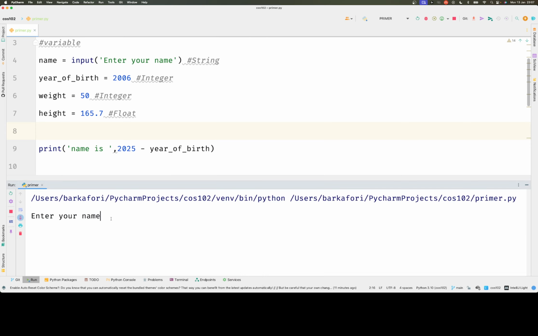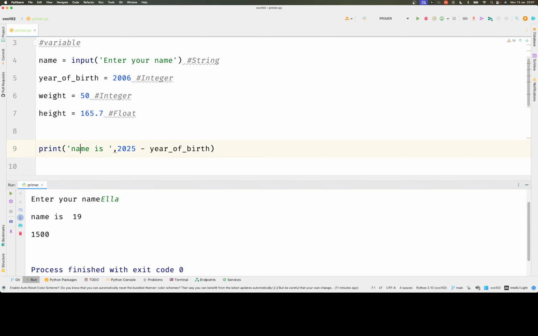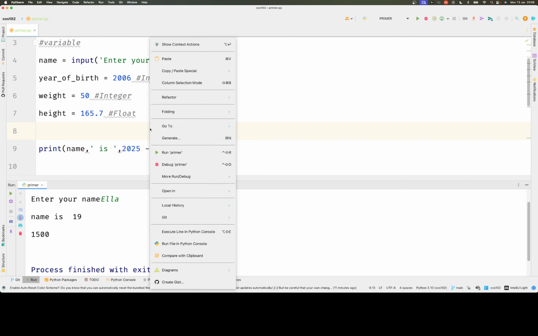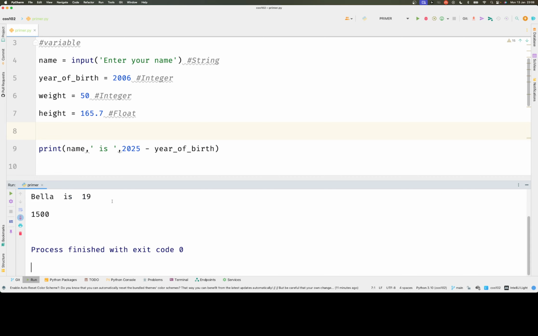So I can enter, let's just say Ella, like this. I'm supposed to pass in the value. So I can say name, comma, is. I can run this again. I can say Bella. I can see Bella is 19, right?